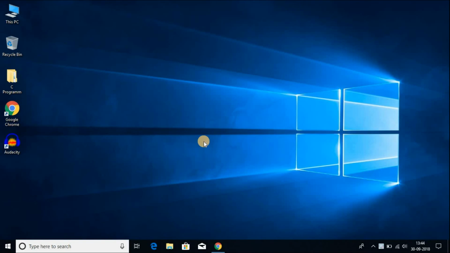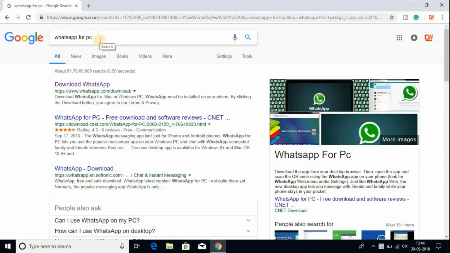In this video we are going to discuss how to install WhatsApp on Windows 10. So that being said, let's get started. To install WhatsApp on Windows 10, first of all we have to download the file. To download the file, open your favorite browser and search for WhatsApp for PC.